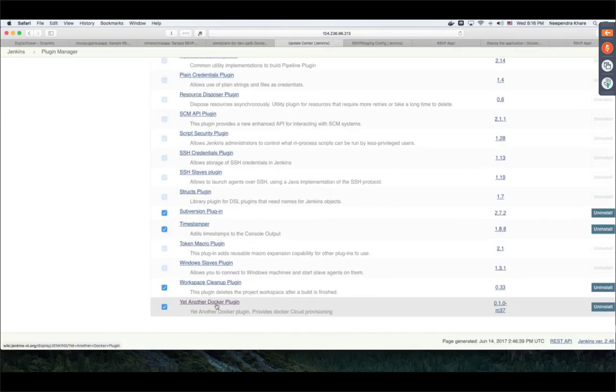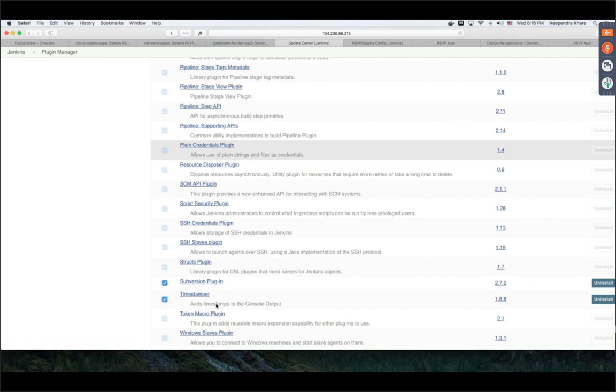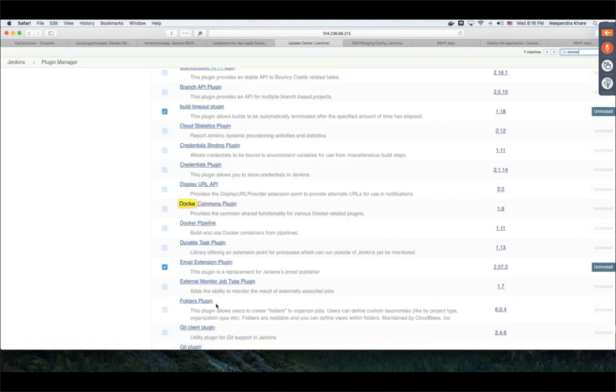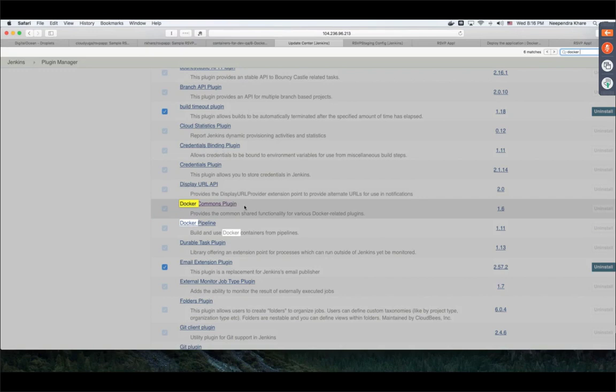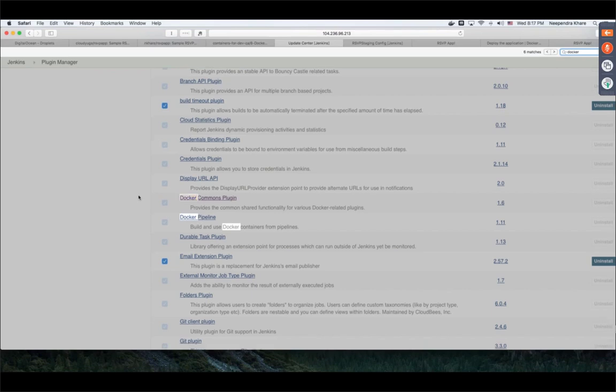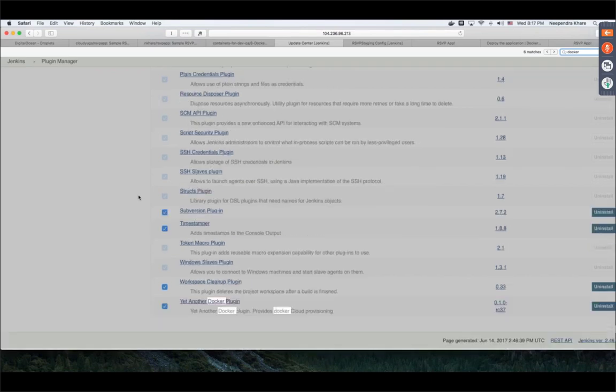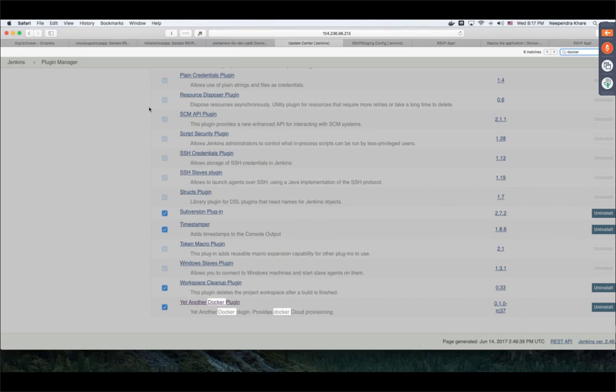And there are a few Docker plugins which get automatically installed, like Docker Pipeline and Docker Commons plugins. These are default plugins which come with Jenkins these days, so we don't have to install them separately. We just have to install Yet Another Docker plugin for our demo which we are seeing here.